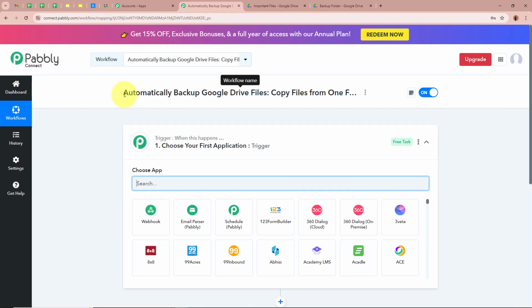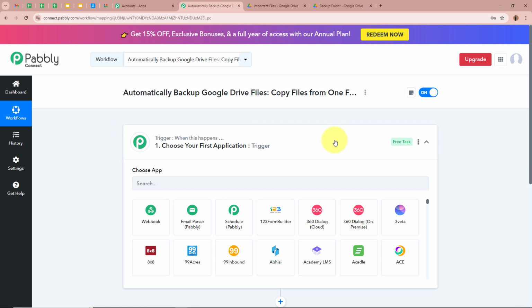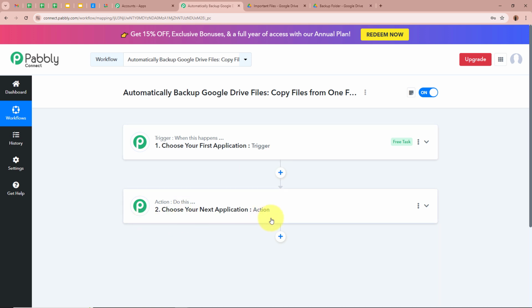A workflow is created in the name of Automatically Backup Google Drive Files, copy one file to another folder, and there are two windows in front of you. One over here says Trigger, other says Action. Trigger and Action are the two most important steps of our automation process, because our process depends on these two concepts. Over here, Trigger says when this happens and Action says do this. That means our action is a response towards our trigger. In an automation process, there can be only one trigger step but multiple action steps.